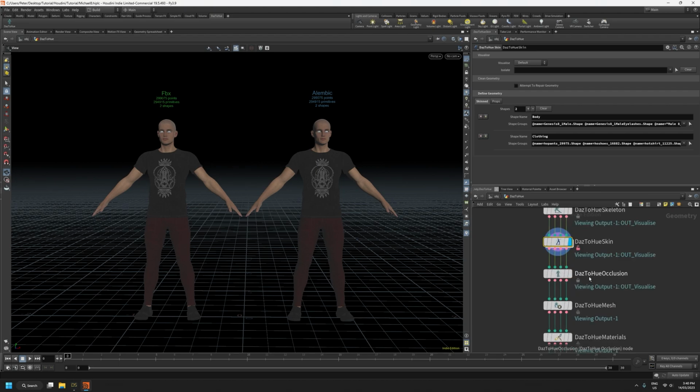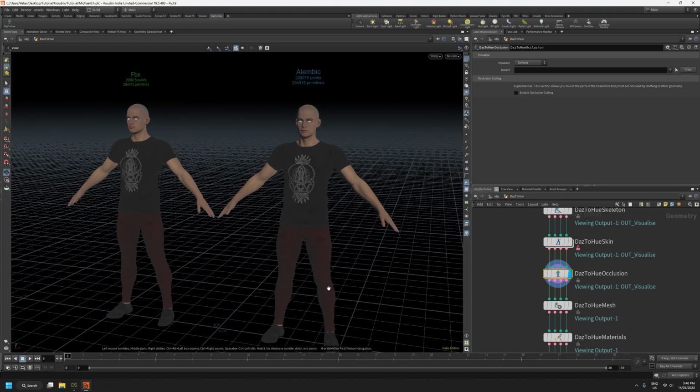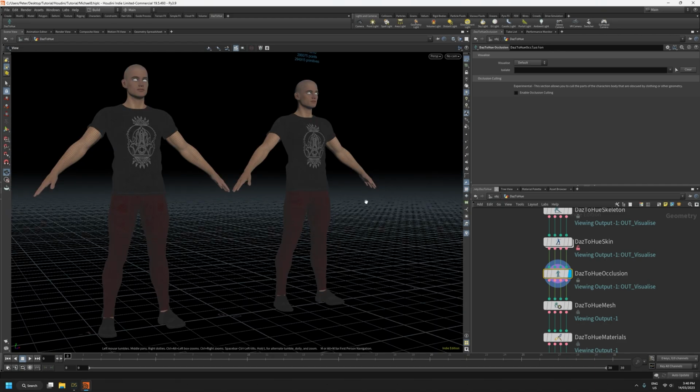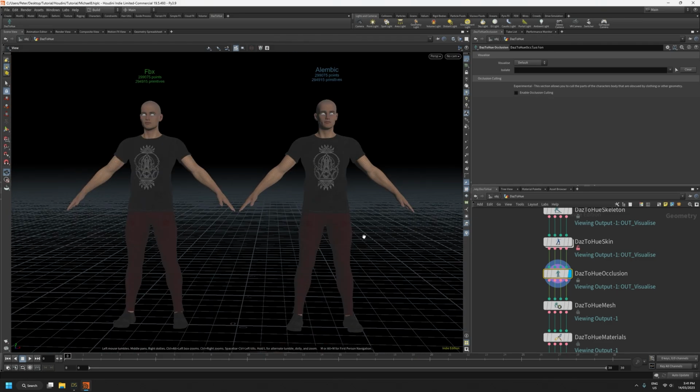So we'll now have a quick look at the occlusion node. So if we set its display flag, the occlusion node deals with deleting parts of the character that are occluded by other parts of the character. Typically this would mean deleting parts of the character's body that are occluded by the clothing. So to demonstrate, we'll enable occlusion culling.